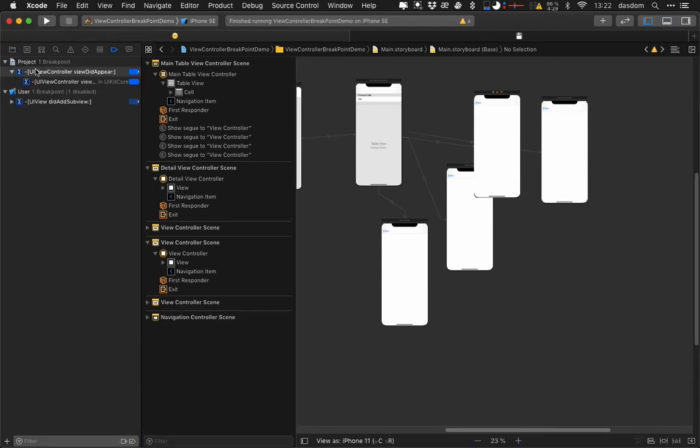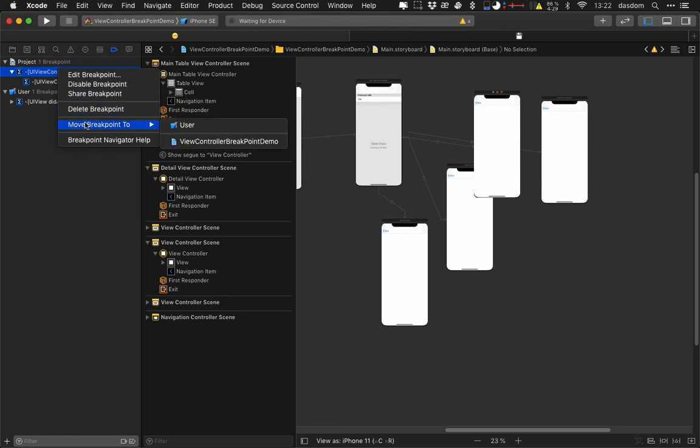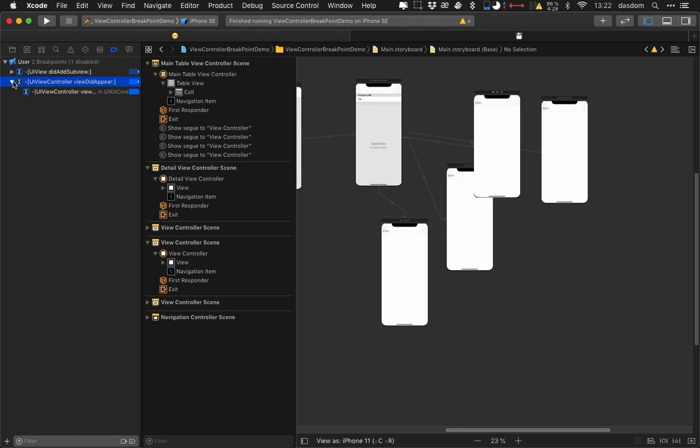So you can add this breakpoint to every project you're working on, but there's even a better way. You can right or control click on the breakpoint and choose move breakpoint to, and then user. And this means that the breakpoint is now connected to Xcode itself. So when you create a new project with this Xcode, then the breakpoint is already in the project. And therefore you always have the output of the currently presented view controller in your log output. And this helps to figure out what's going on.